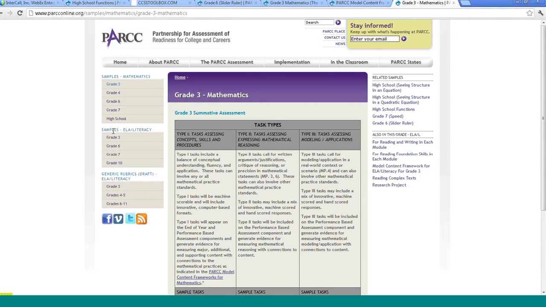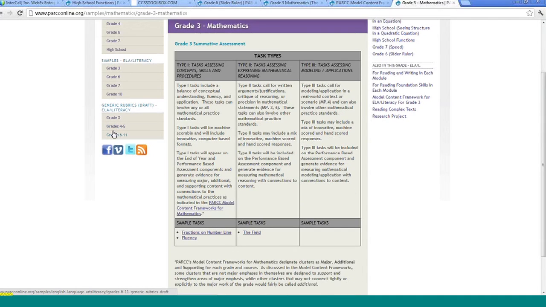Just in case. So if you scroll down, you'll see we have the type 1 tasks, which are machine scorable tasks. Then you have your type 2 tasks, which assess mathematical reasoning, which could be partial machine scorable and partial hand scored. And then you have your type 3 tasks, which assess mathematical modeling, again, which could be partial machine scored and partial hand scored. So we are going to go into, if you can click on the field under the type 2.